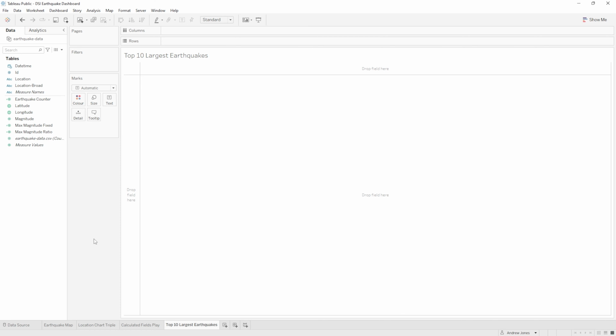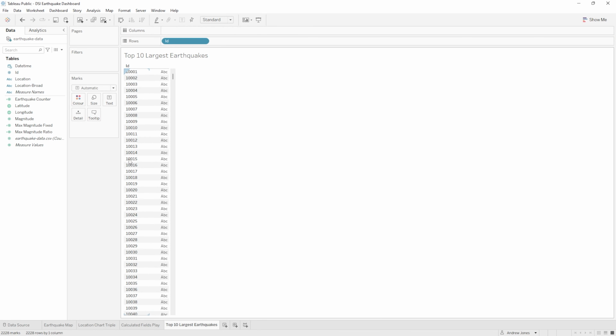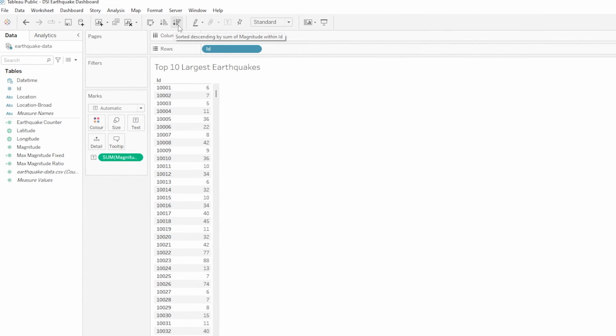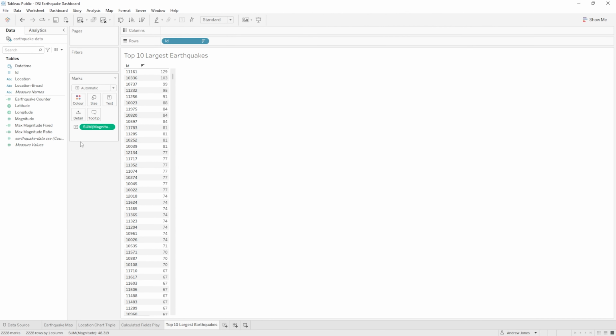So let's start by dragging our ID variable onto the rows section of our view. And then let's drag magnitude onto the values section. And once we've done that, let's sort this table in descending order. And we can do this using this button up on the top. So we have 2 sort buttons up the top here. We have this one here on the left for ascending order, and then we have this one on the right for descending order. So once we click on this one here, we can see that our table is now sorted in the order of descending magnitude, with our largest earthquake at the top there.